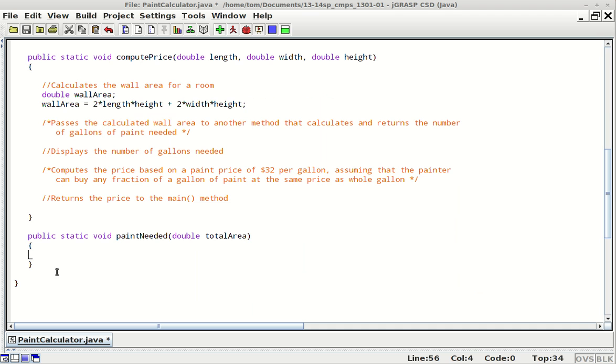So I'm going to go down here and I'm going to define a constant of type int, or I guess double is fine, however you want to do it, and I'm going to call it square feet per gallon. And I'm going to initialize it to 350. Right, each gallon paints 350 square feet. So 350 square feet per gallon.